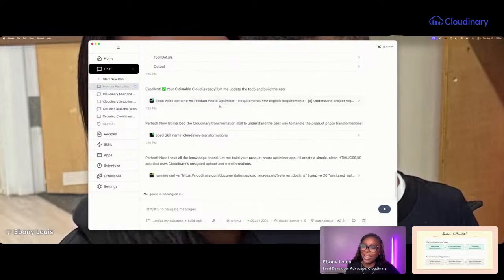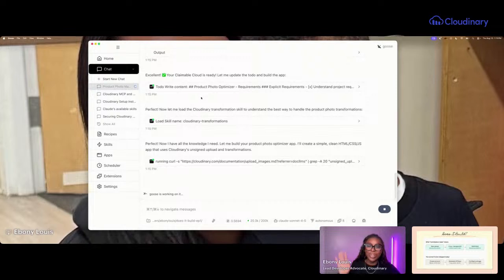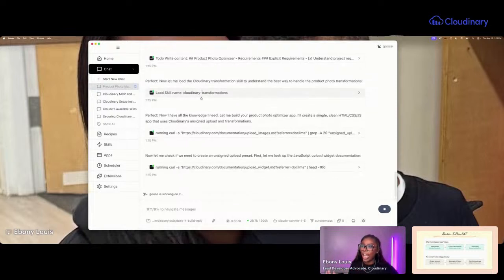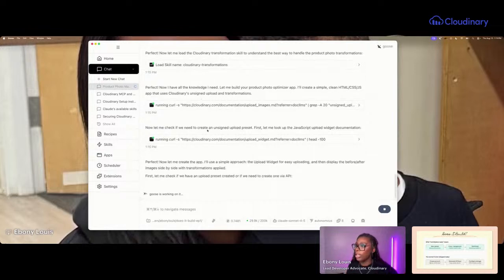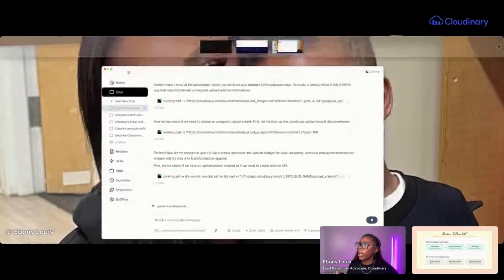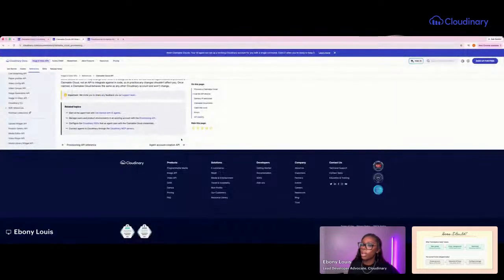Okay, anyways, so it's running that now. So it's going to create this environment for me. So that's what Claimable Cloud is. And while it's working, let's just do a quick little... It's going to look crazy for a second. Let me zoom in.